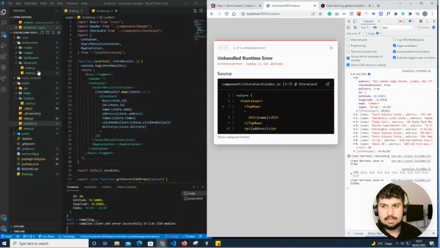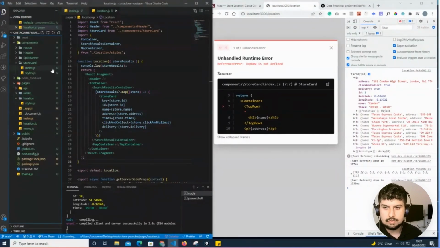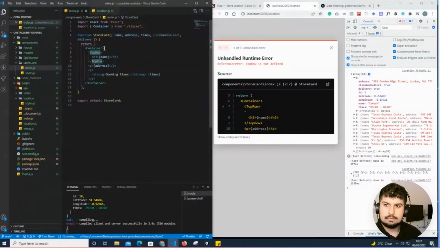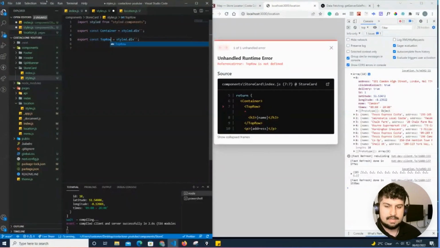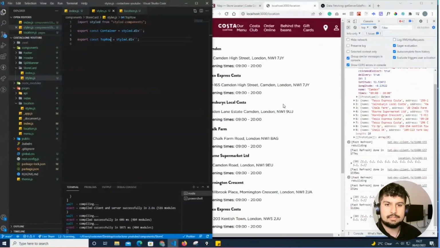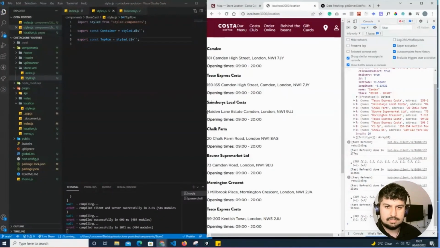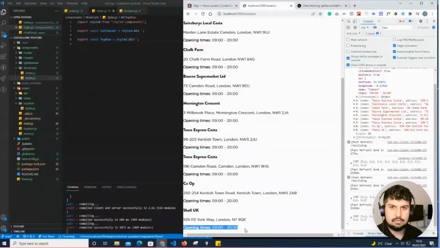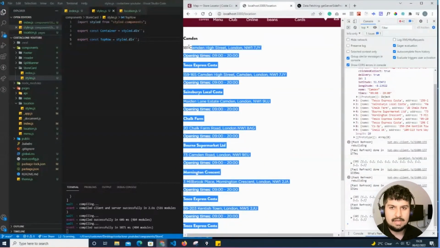So what I need to do now is in my store card index, I need to define the top row, which is coming from the styles, like so. So now if I save, I should have all 10 of my stores mapped on the page, like so. Okay, so on the top row, we have a name, the address, the opening times. So now we have all the stores, the addresses, the names, and the opening times on our page.